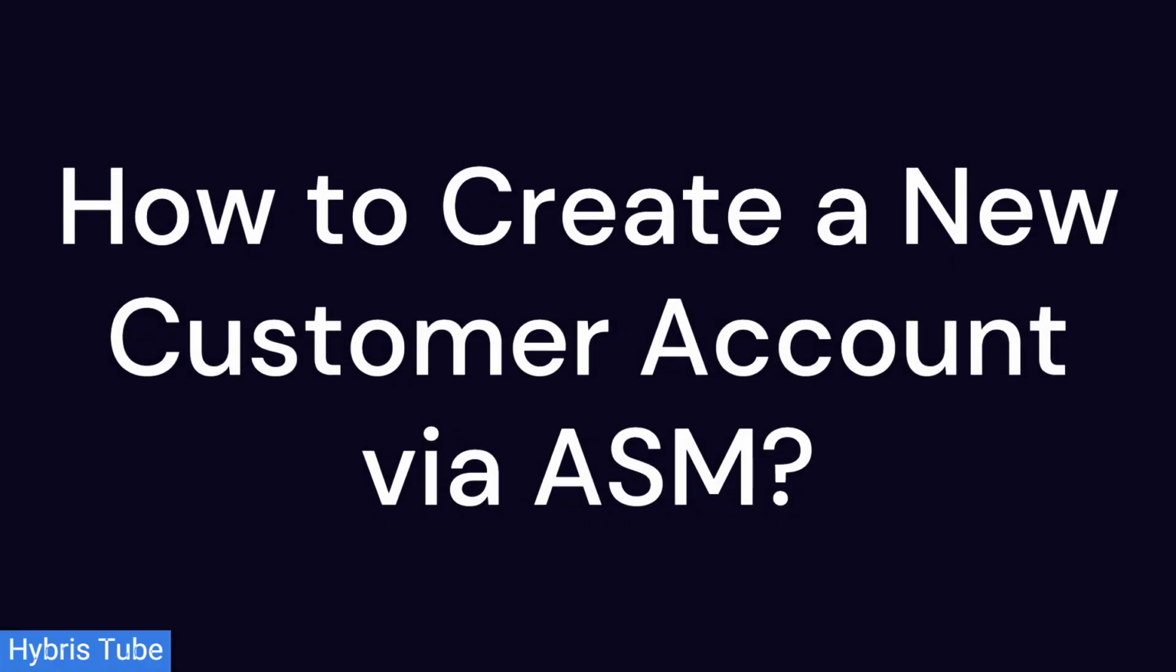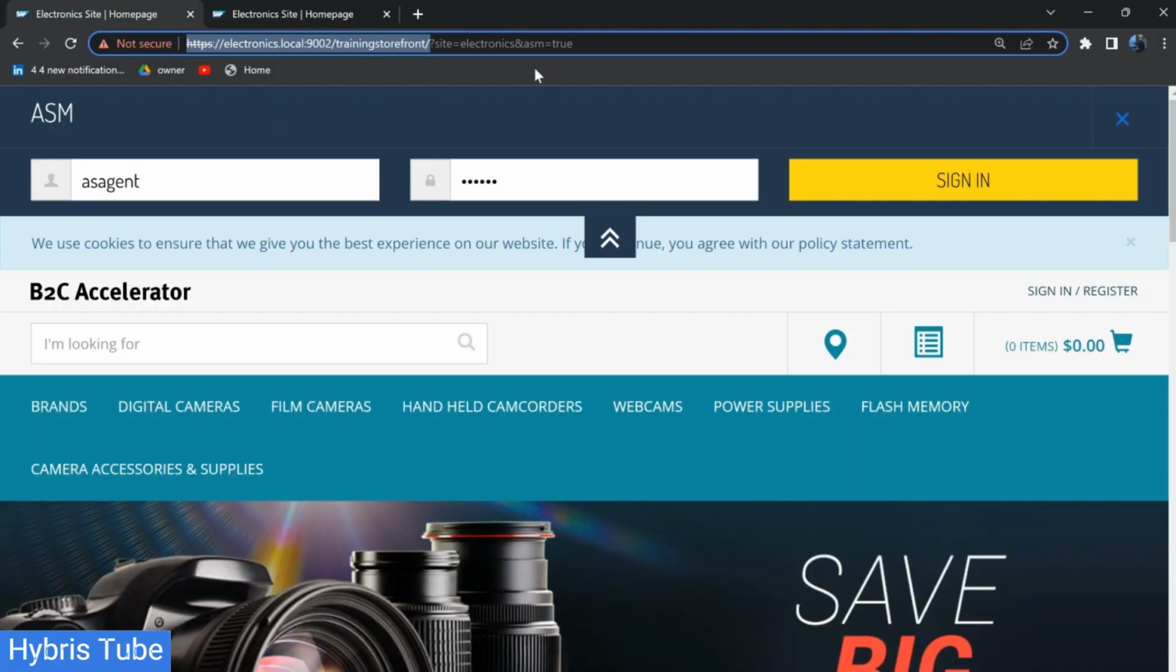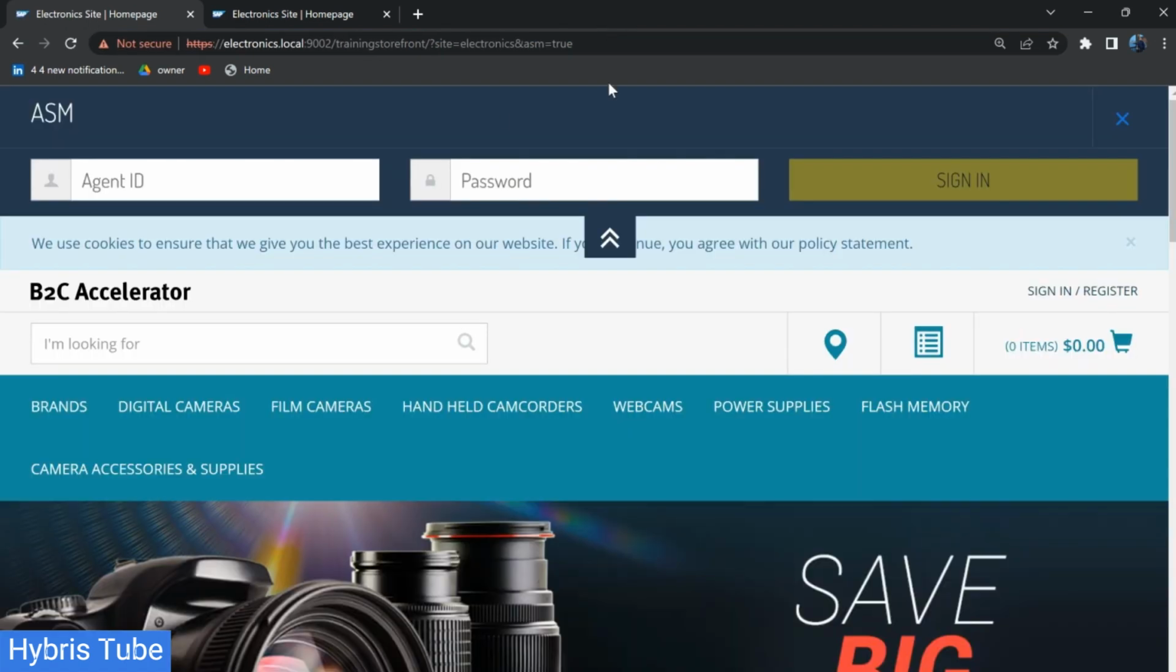So if I go to the ASM, you can see I have done the B2C accelerator setup. That's why I'm able to open the website. And I have already done the ASM setup, which I showed you in chapter number 85. If you have not watched that video, you can watch it and also do the ASM setup in your system. But since I have already done it, I am able to see this ASM module right over here. So what I will do, I have just refreshed this and I will log into it.